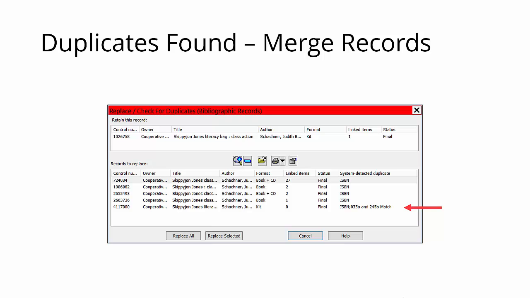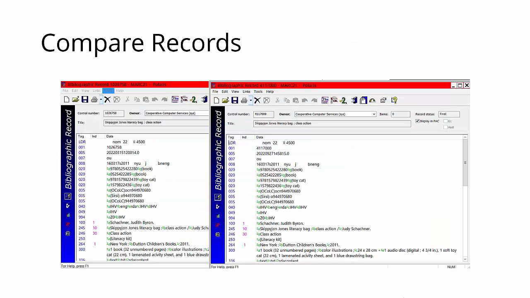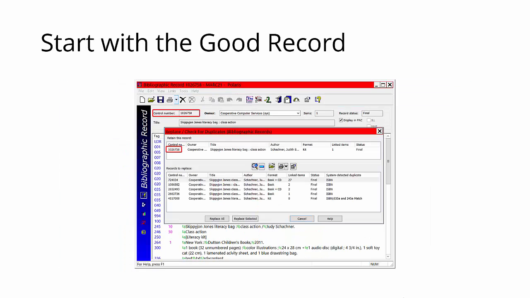To review the records, double-click on the possible duplicate bibliographic record that you would like to check. Arrange the two bibliographic records side by side and check the match points. The bibliographic record that you want to keep must be the first one you search and press the Check for Duplicates icon from. If the second record is better, close the first record and the Replace Check for Duplicate window, and leave the second record open. Click on the Duplicate button in this record.